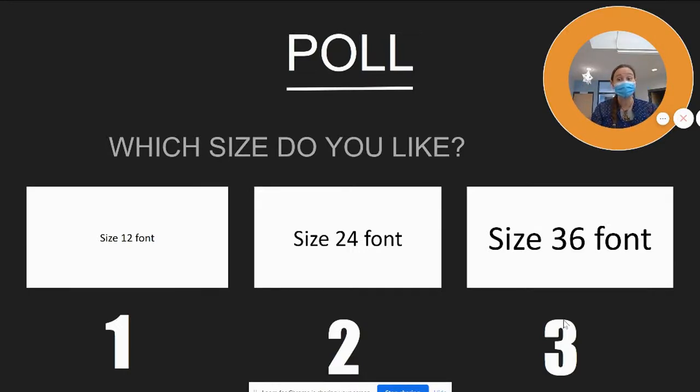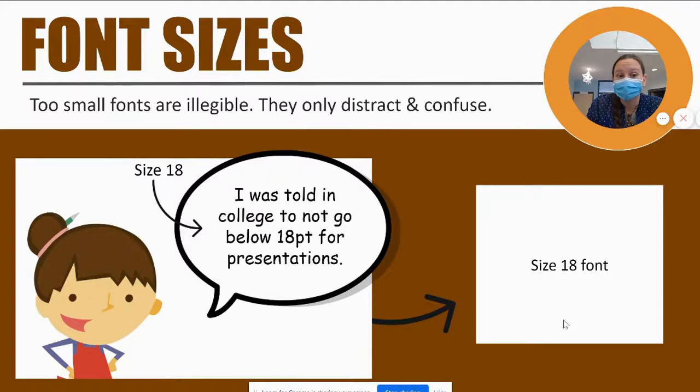And you'll know, strangely enough, some people still like 12 because they got really good eyesight. We got a lot of people on 24 and 36. And 36 is a pretty big size font. All right, so the majority of people like 24, but we got a good amount of people who like the 36.